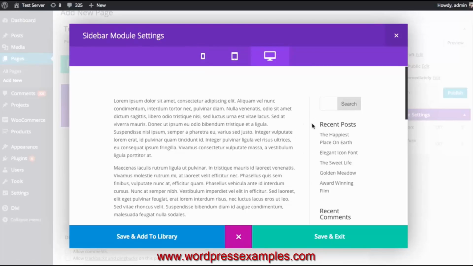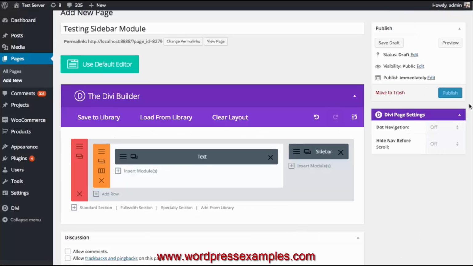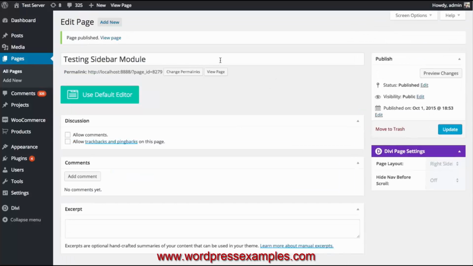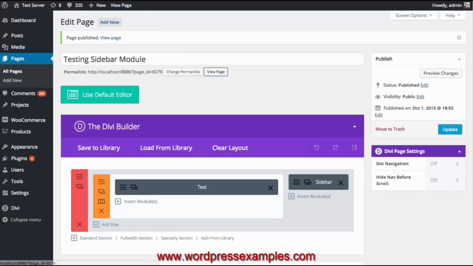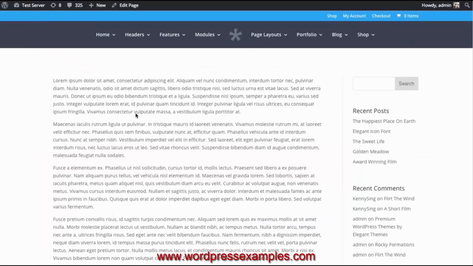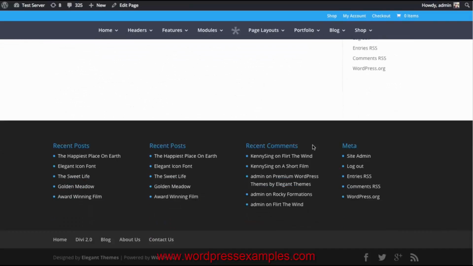Since we're on the right side of the page, we want the right orientation. And so that's looking good. I'm going to save and exit, and we can publish our page and see how it looks. So taking a look here, we have a basic page of text on the left, sidebar on the right, oriented on the right with a line between the two sections, and it's looking great.